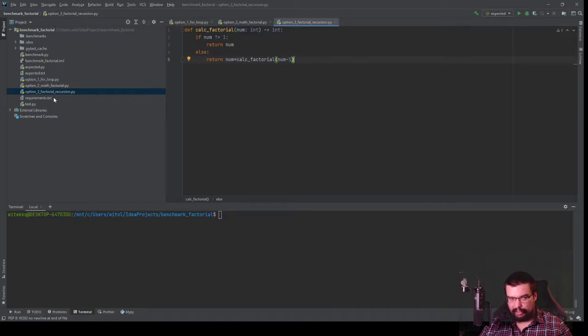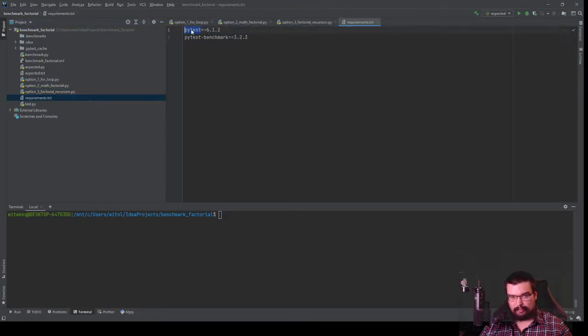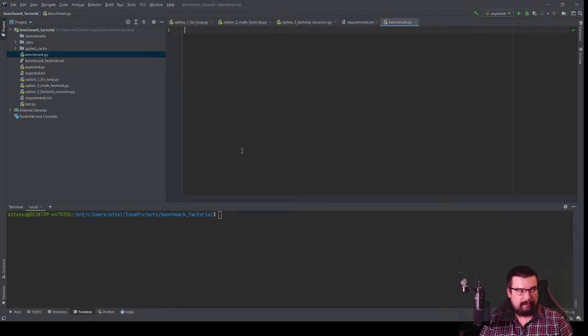There are two requirements to run those tests. First is pytest and the second is pytest-benchmark. Okay, let's navigate to the benchmark file. And we need to implement the benchmark routine, benchmark function. Now let's call it my_benchmark. I would like to pass as input the option. So I would like to pass the routine for option 1, for option 2, and for option 3. So let's call it option.